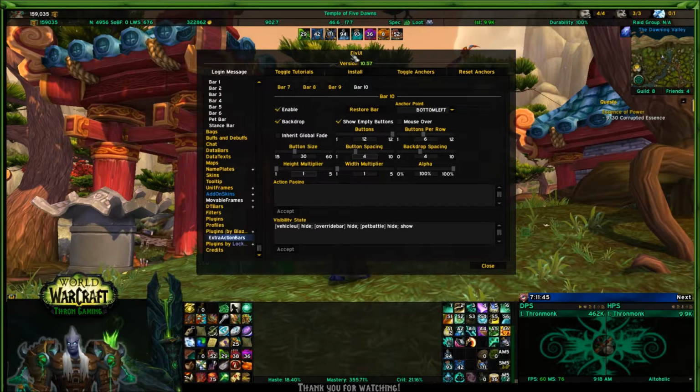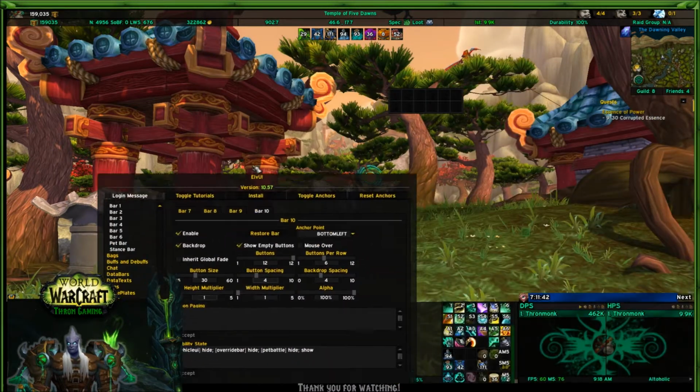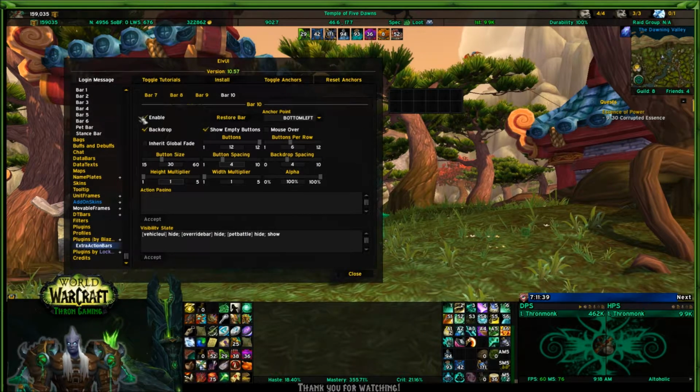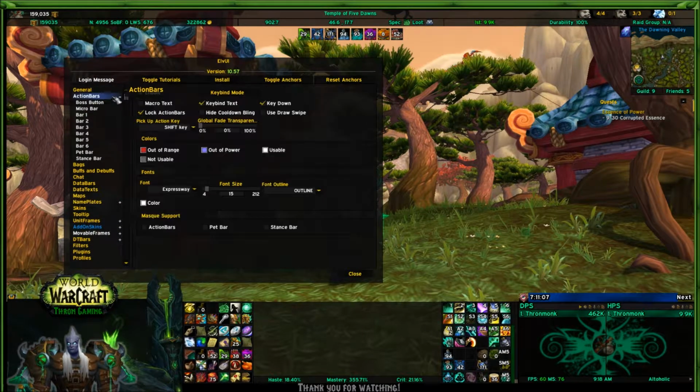If I was to enable them, then you would see them. There they are right there. That's 10, and there's 9. So I could actually enable them and put them someplace else. So let's say I wanted them over here. I could put them over here and put something on them. For example, let's say I want to move all of my mounts over there. Well, I could actually put an extra action bar. As a matter of fact, while we're doing this, I'll move 9 over there, and I'll show you how to set that one up. And I'll move all of my mounts over there. But first, let's start with the action bars.